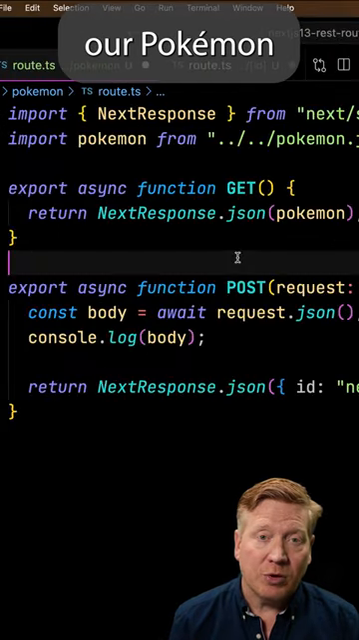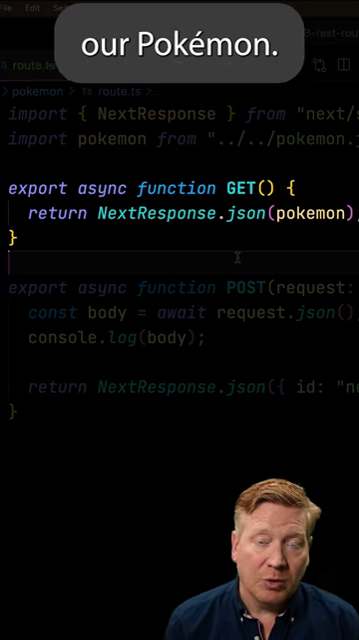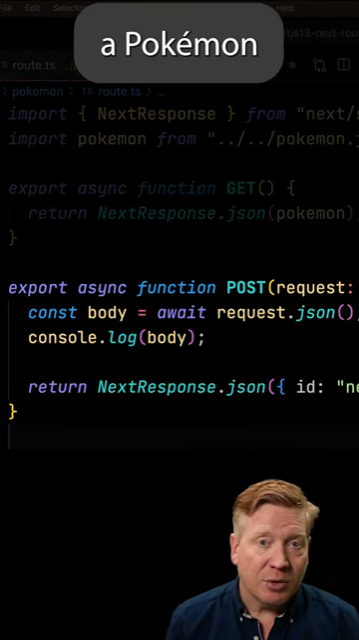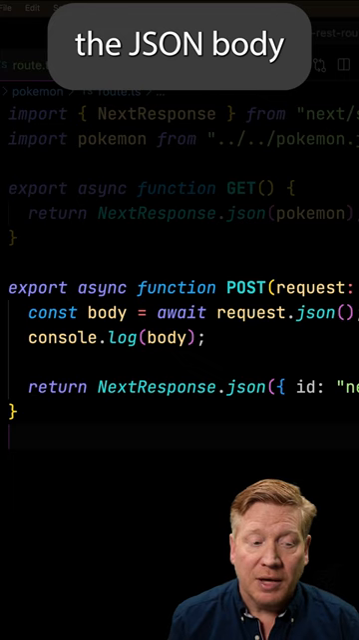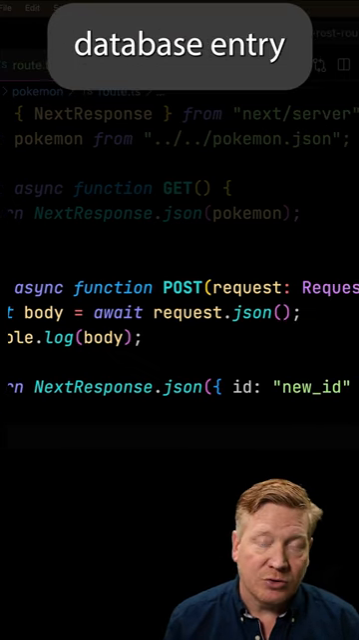To return a list of all our Pokemon, we respond to the GET verb by simply returning a JSON payload of all of our Pokemon. Our exported POST function adds a Pokemon to the list. First, it awaits the JSON body, and then it returns a JSON response that has the new ID of the database entry that we've created.